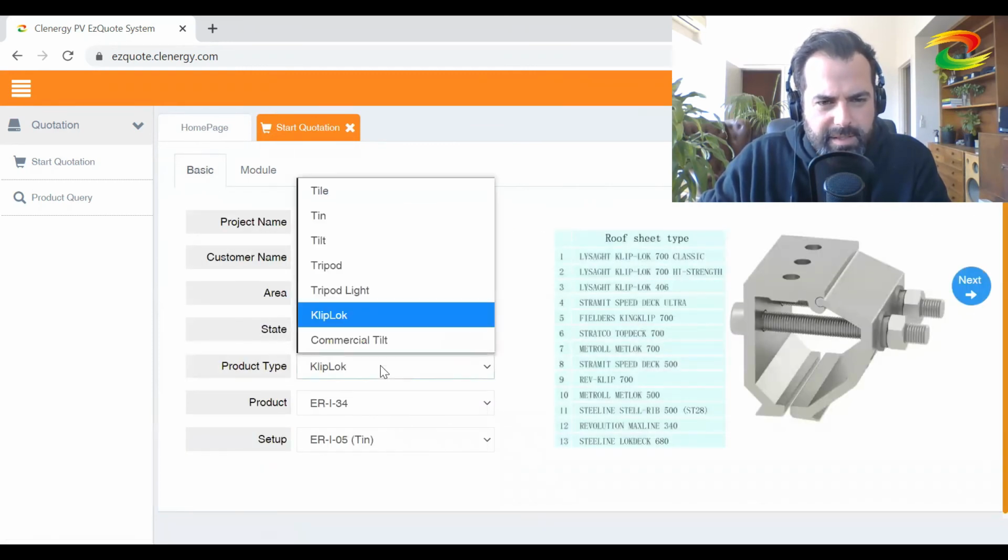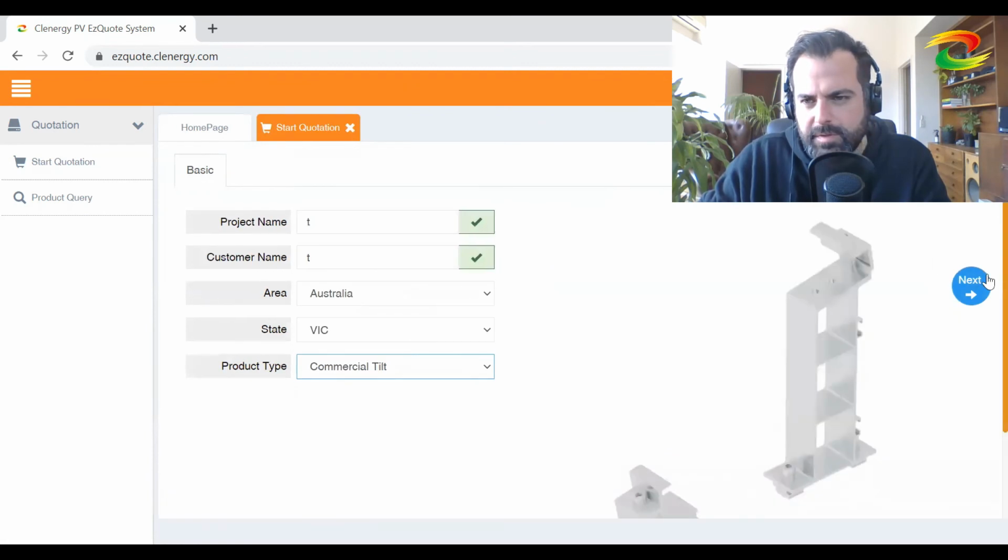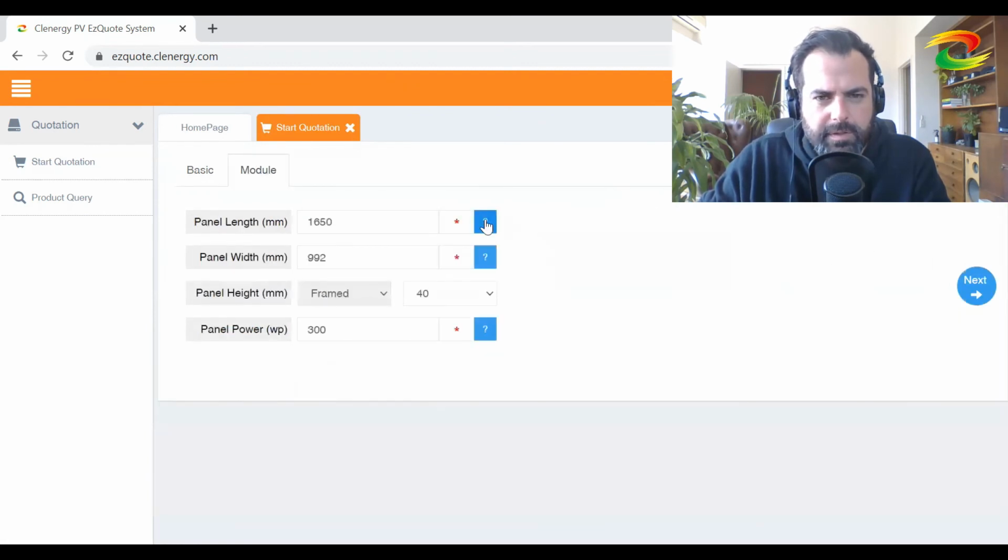And lastly, I'll just have a quick look at commercial tilts. Let's see what we've got here. Max length 2100 on the commercial tilts and width 1100. So yeah, hopefully that's of some help to you guys.